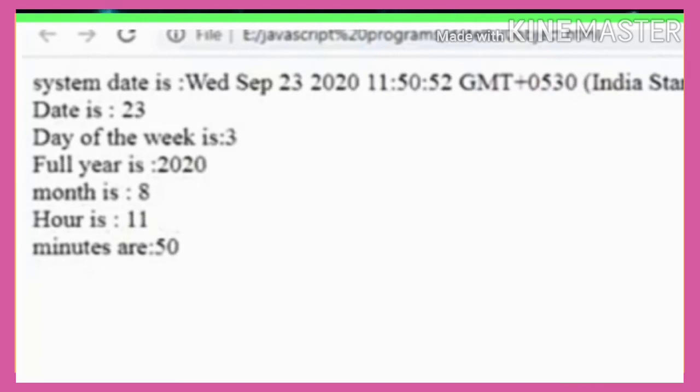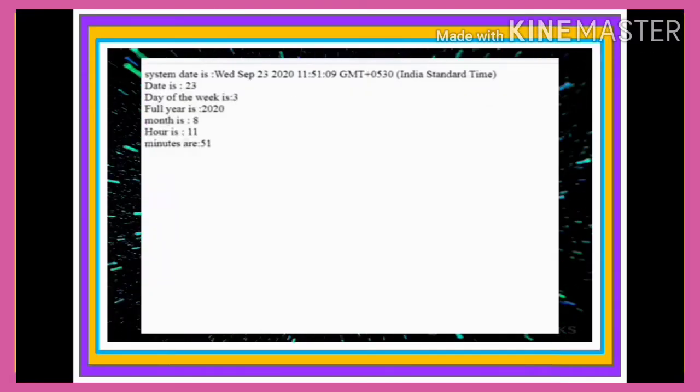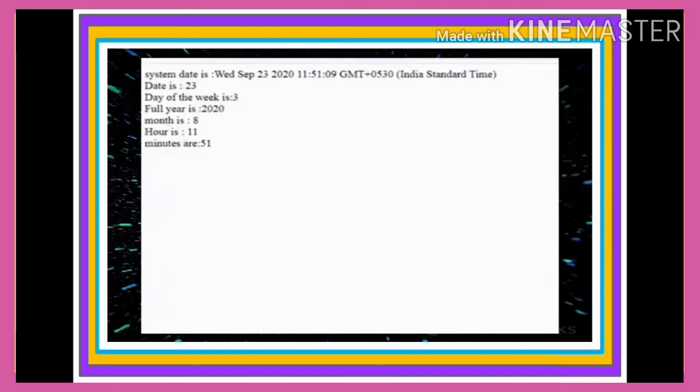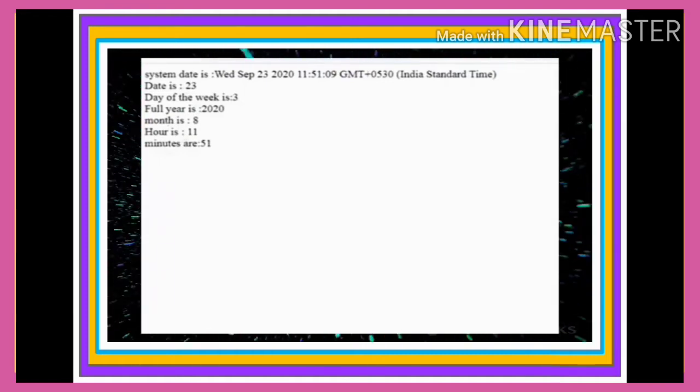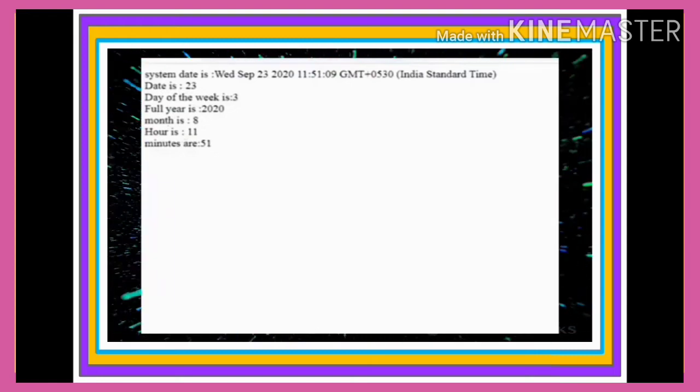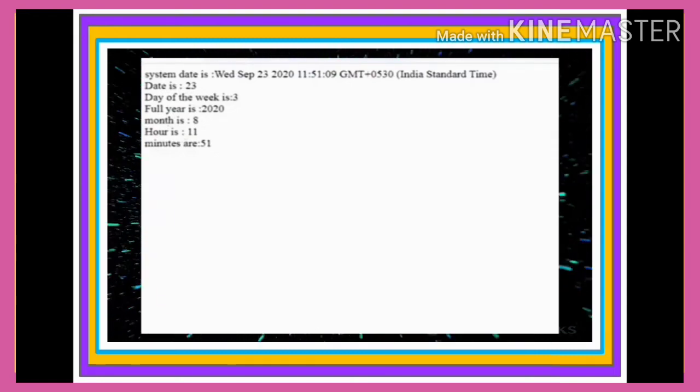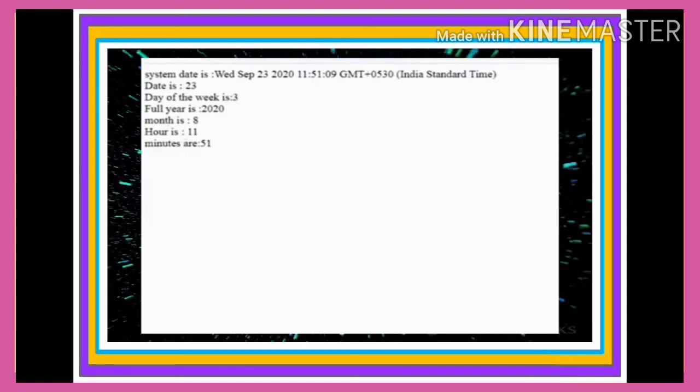When you type and run this program, you will get different output respective to your system date and time, current system date and current system time. In previous output, minutes are 50, now minutes are 51. So it changed the time and displays the current minutes.